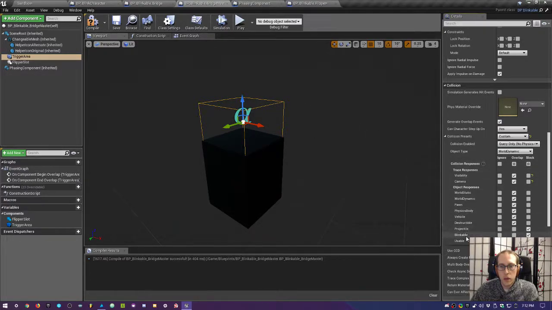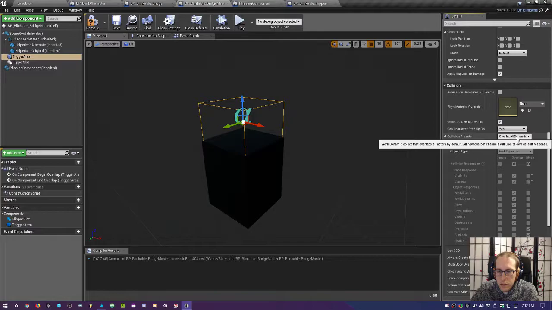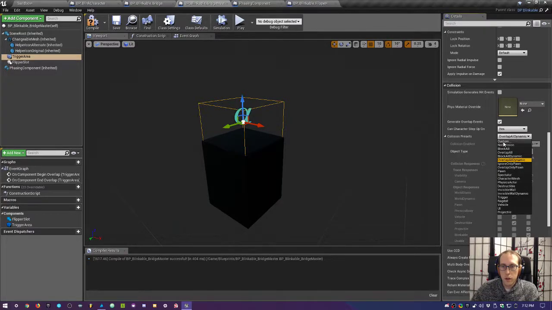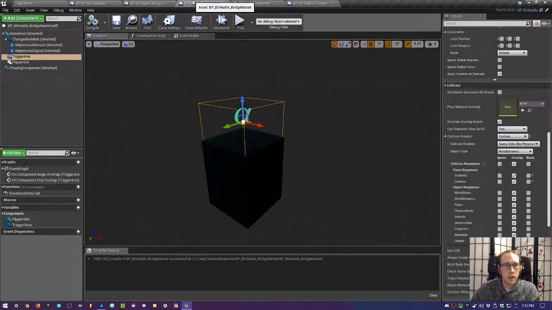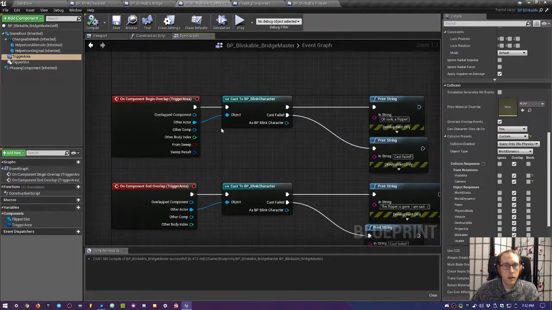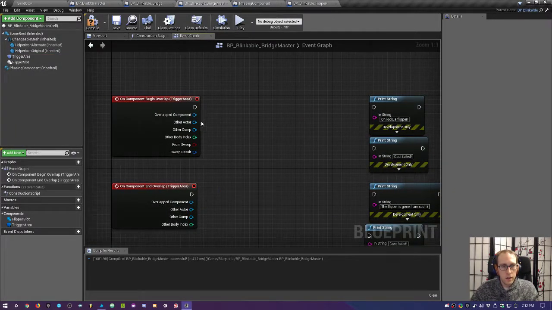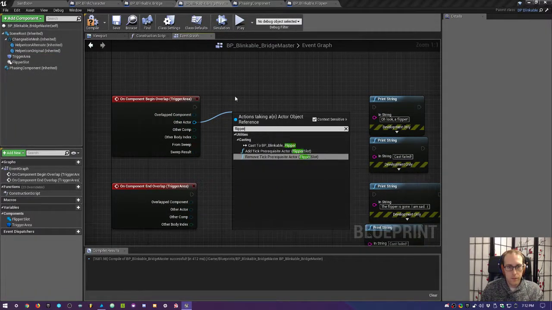Actually, does this really need to block anything else? I'm gonna set that to overlap, just pure overlap. Actually, yeah, let's just overlap all dynamic. Why was that even... That's weird. Oh, because those three custom object types of mine, they're blocked by default. That's what's going on there. So we'll do that. Set those to overlap. Let's come back over here. Okay. I think this is what's going on.